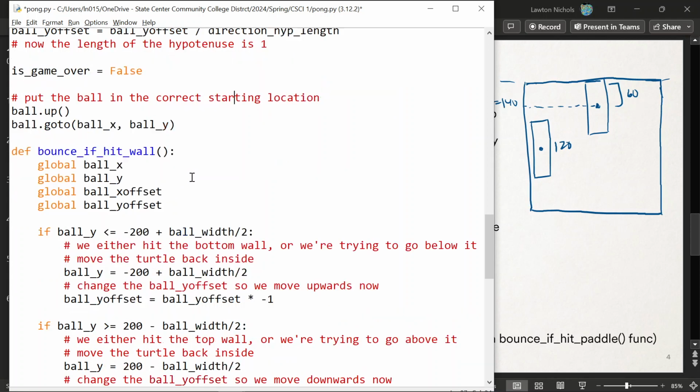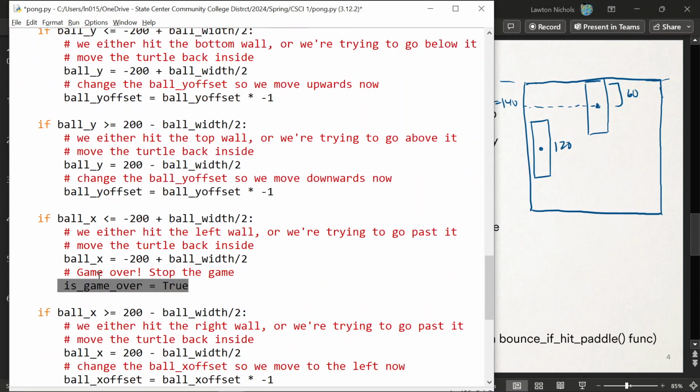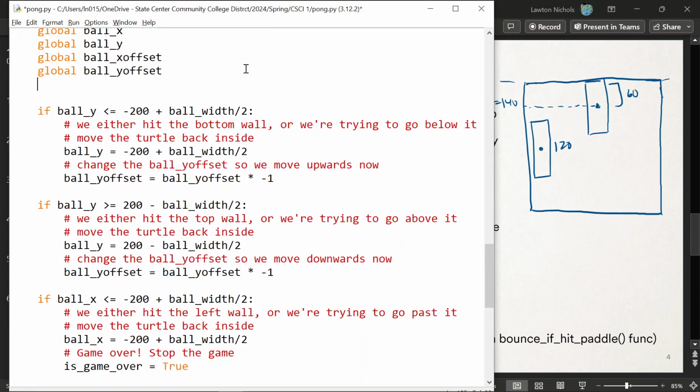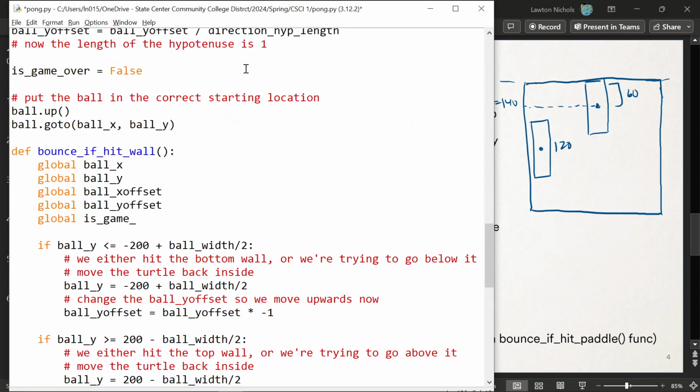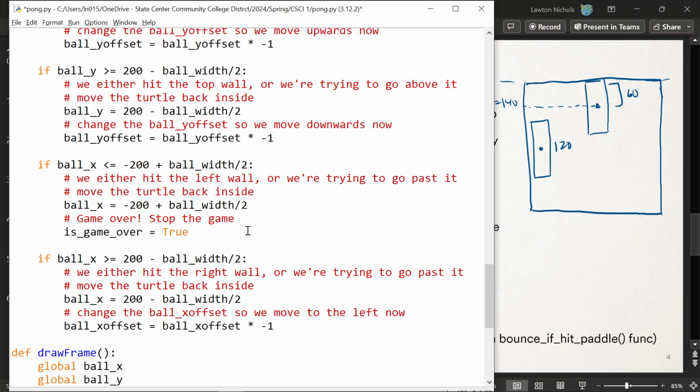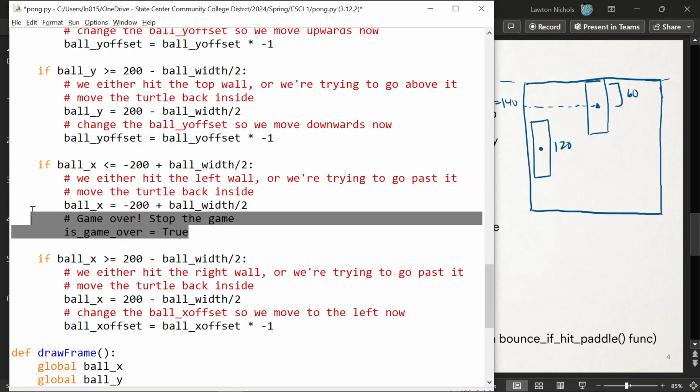But then, eventually, it'll become set to true. And this is a global variable I'm setting, so just like all these, I have to say that. Global, inside of a function, I'm setting it. So global is game over. It's going to mess with that. And then, it'll be true if we ever hit that left wall.